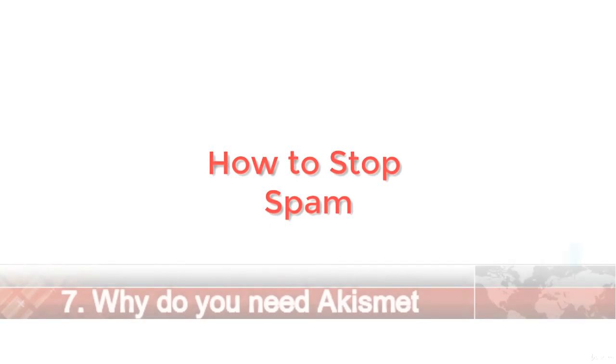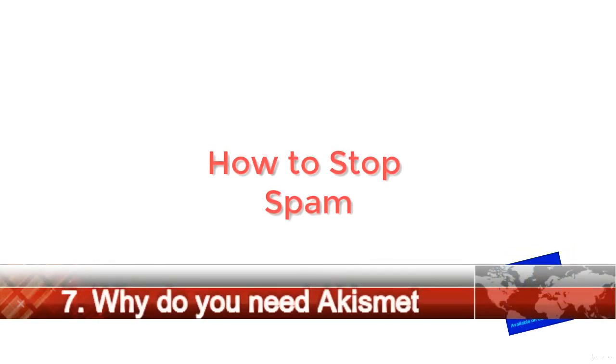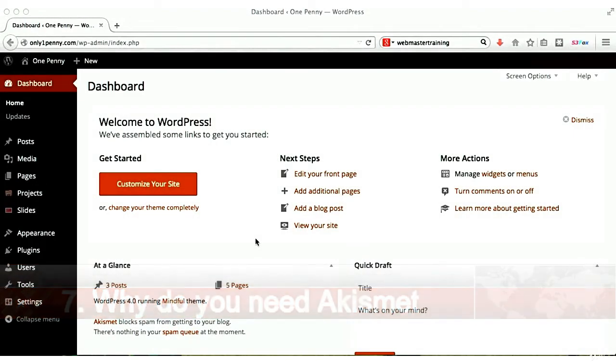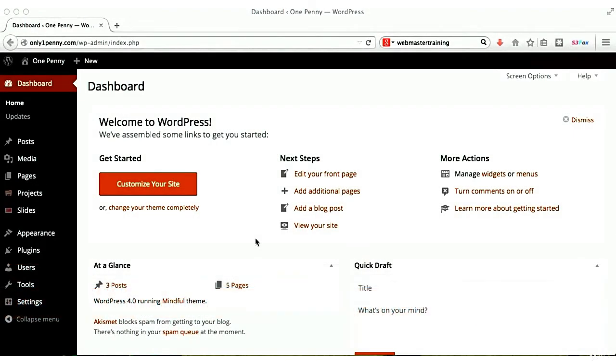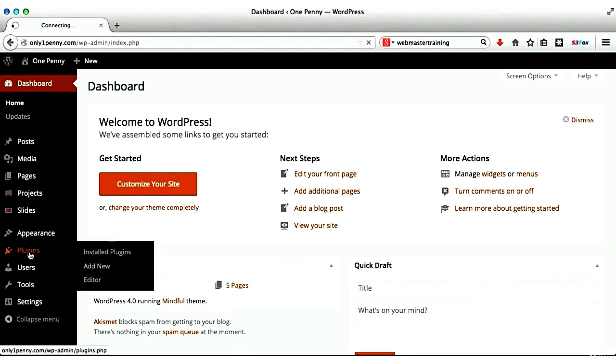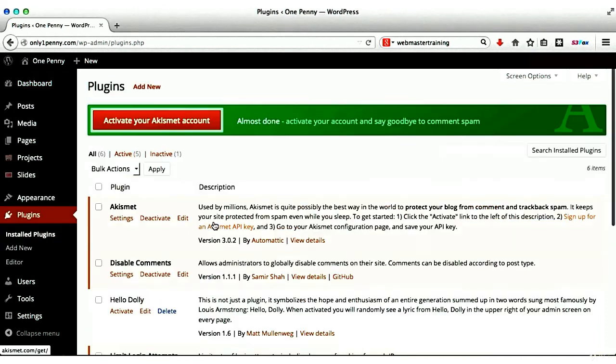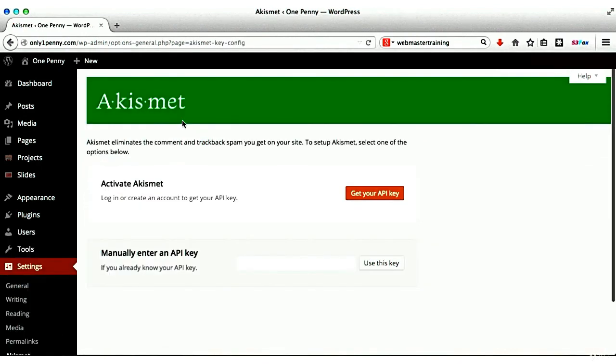Stop spam. Hi, and welcome back. In this lesson, we will look at how to protect your site from spam. The way to do this is with a plugin that's actually already installed by default when you set up a WordPress site, and it's called Akismet. When you click on Activate the plugin, you're going to see this large blue button that says Activate your Akismet account, and when you click on that, you're going to see your API key.